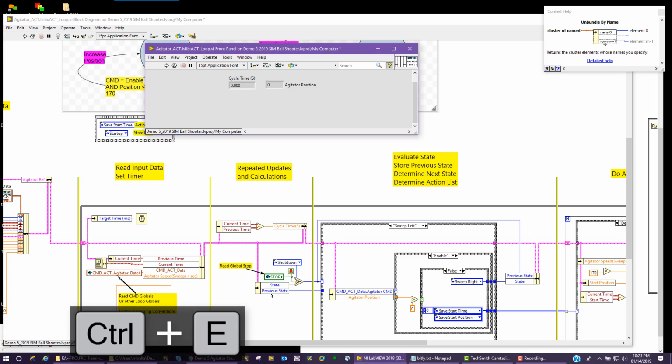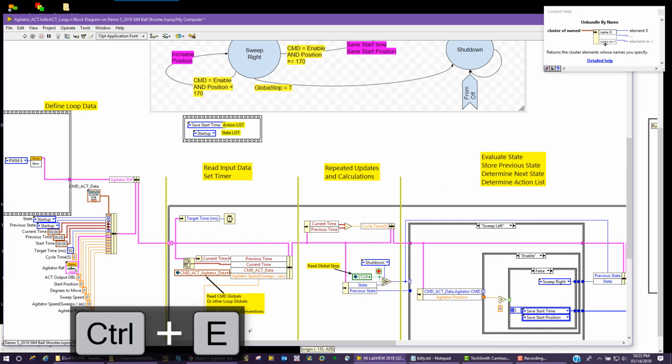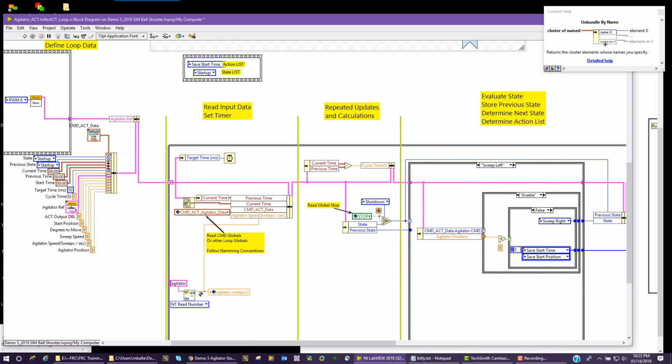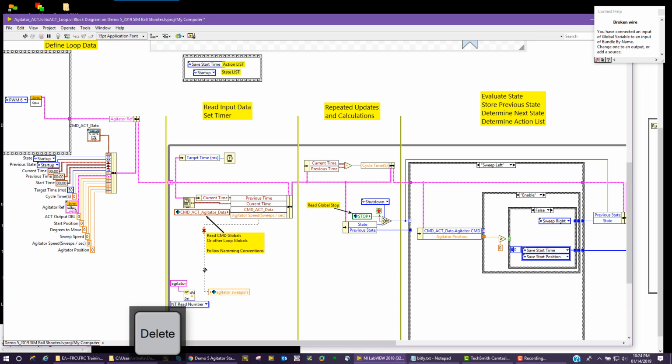And we're actually going to come back and rewrite our agitator position to what we set it to, not to what we calculated, so that it always stays between 0 and 170. And that's our agitator code. So let's test it. So we're going to bring up the global variables that we need.